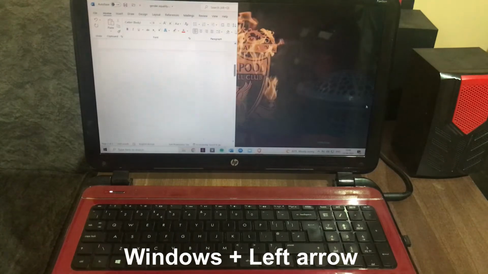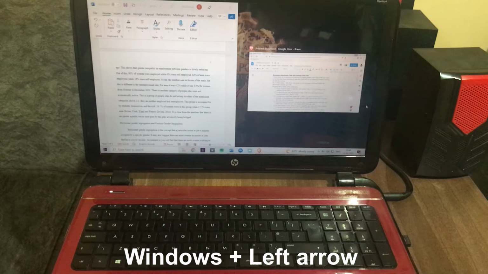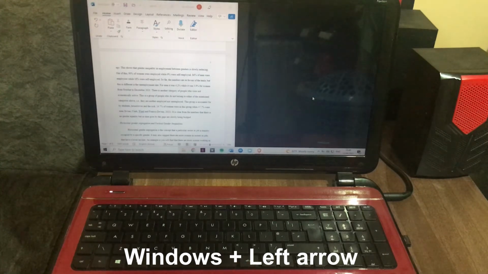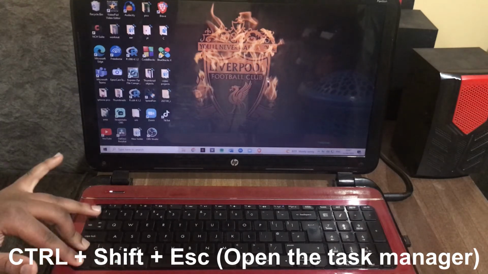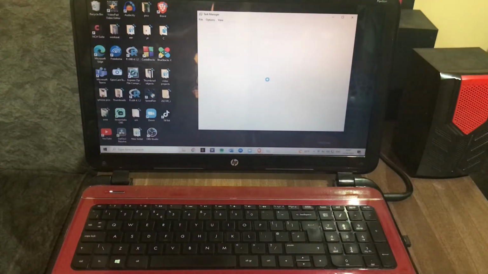Now let's look at some other useful keyboard shortcuts that are general. So if you want to use an app in split screen and you want to have two apps separately, each occupying one half, you can press Windows plus the left arrow key to make one app in split screen. Then you can head over to the other app and press the same Windows plus the left arrow, and you can have them side by side in split screen. Also, to open the task manager, you can press Ctrl Shift plus Escape.